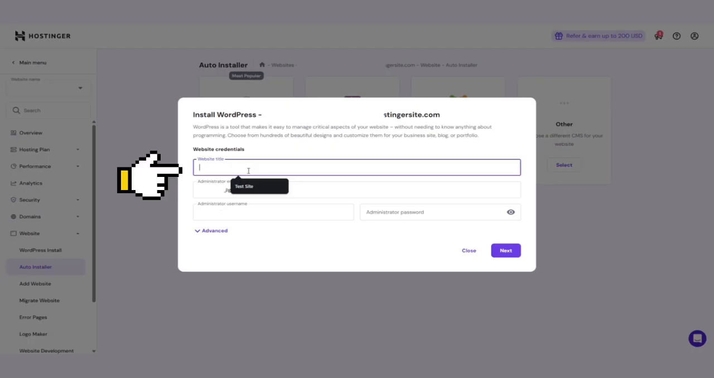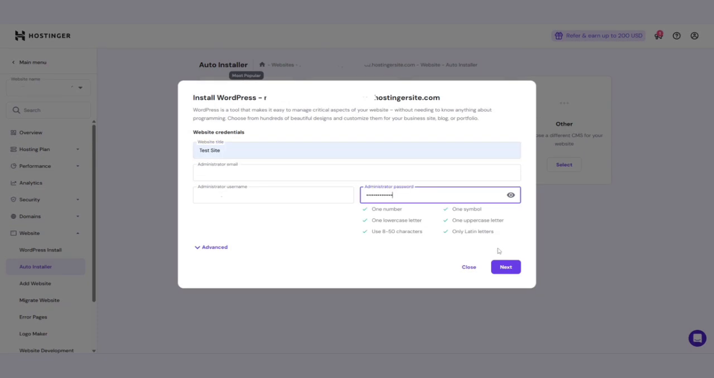Next, type in your website title. After that, enter your administrator email, then create a username and password for your WordPress login. Once you're done, click on the Next button.